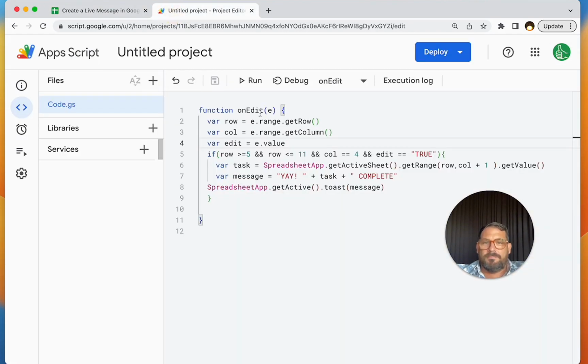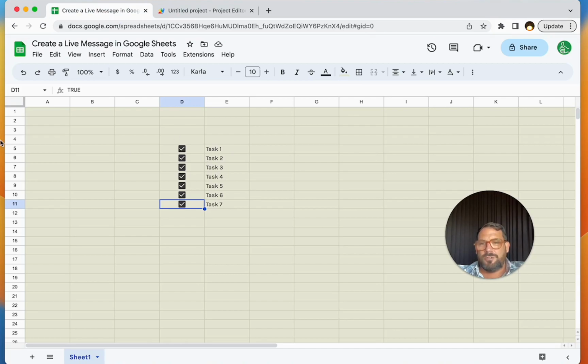You can base this action on any kind of editing. You can access the row, the column of the edit. You can access even the value or even the old value of an edit. And then say if, based on these parameters or criteria, we're going to give this toast message. And then we can even grab some values in the sheet to show our message to ourselves. Create a really cool live message in Google Sheets.